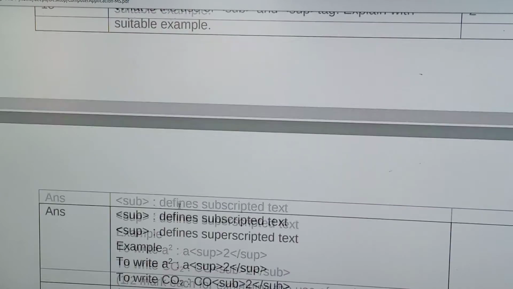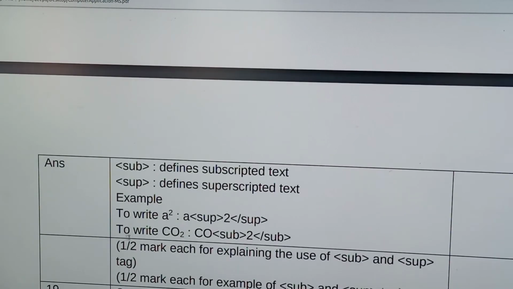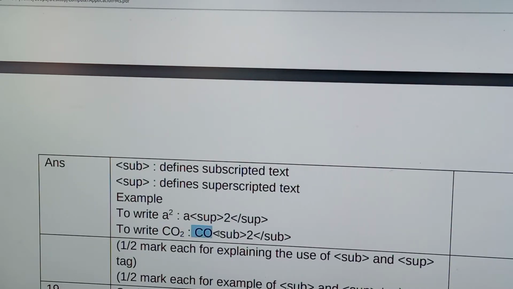So here it is a 2 mark question. Half mark each for explaining the use of sub and sup. So you need to explain both of these, you get 1 mark. Then write the example, you get the next 1 mark. So total 2 mark question. So to write a square, first you need to write a, then sup, then 2. So this is superscript. Here CO2, first we put CO, then subscript 2.